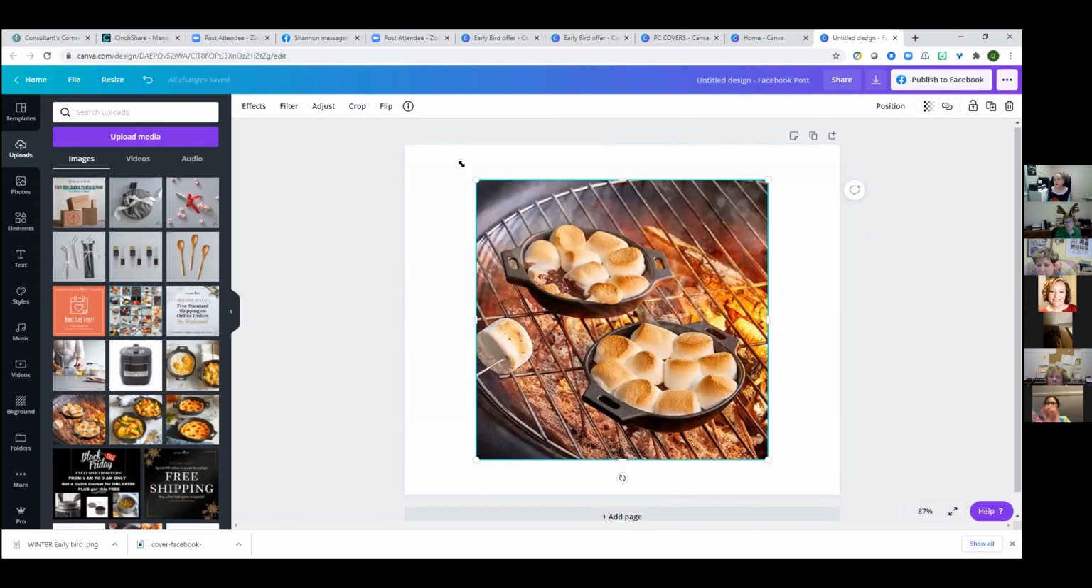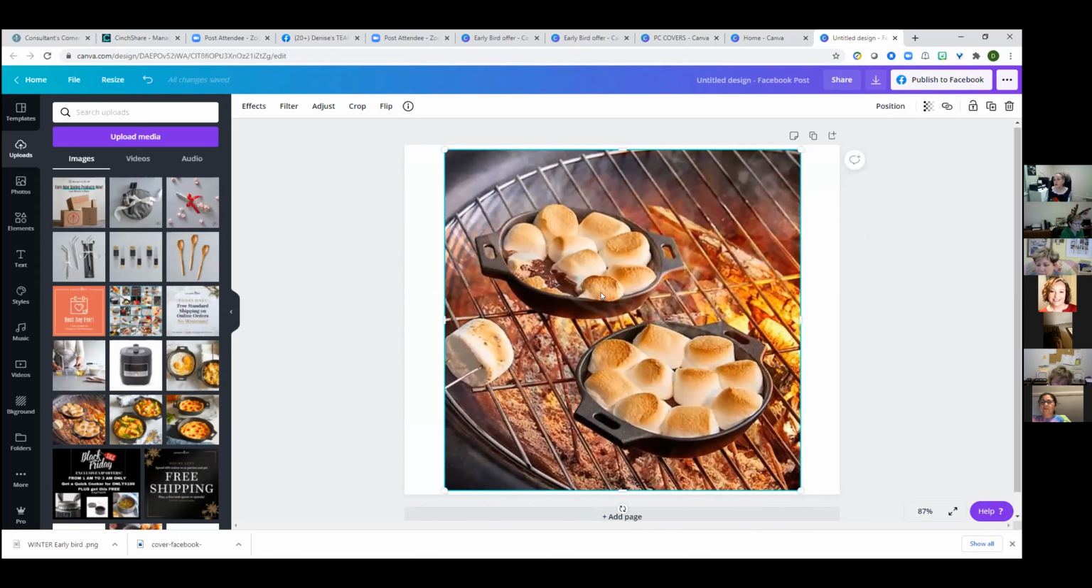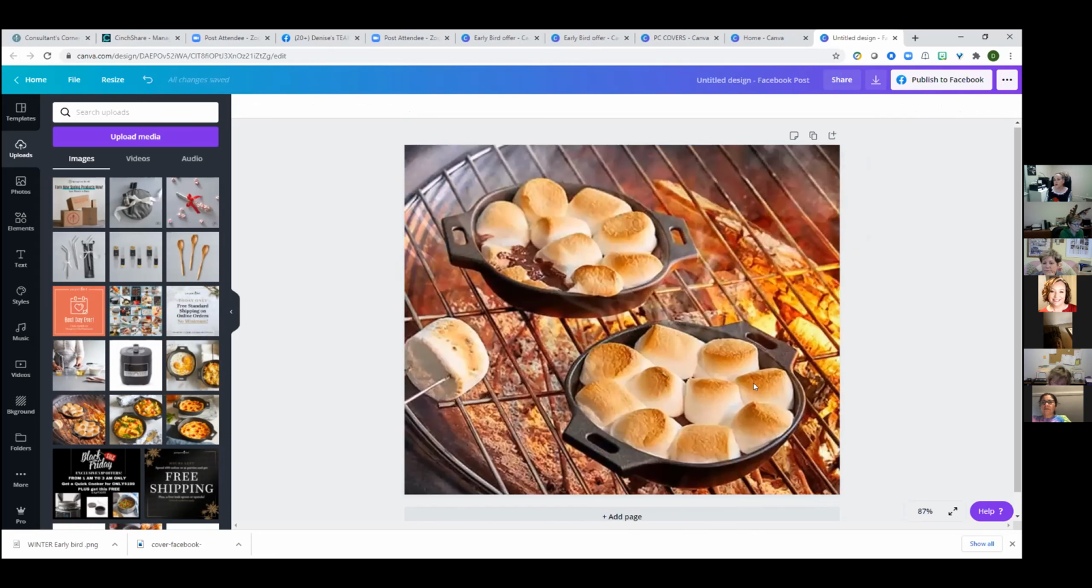So instead of having to make it bigger and try to get it to fit, all I'm doing is right clicking and set as background. So it's taking the whole picture. That's brilliant. Okay, and you can even do that on the cover. You can make it whatever size you're doing, you can say set as background, and it'll do that.